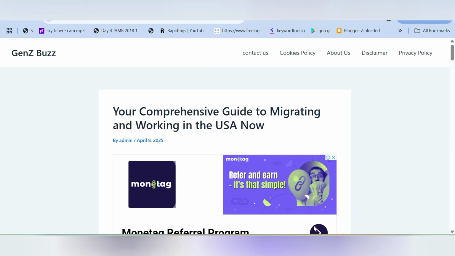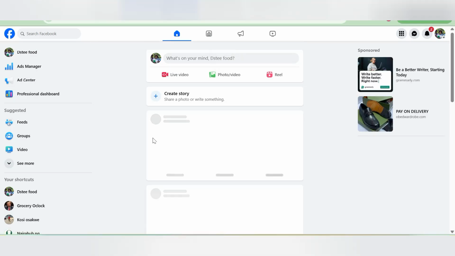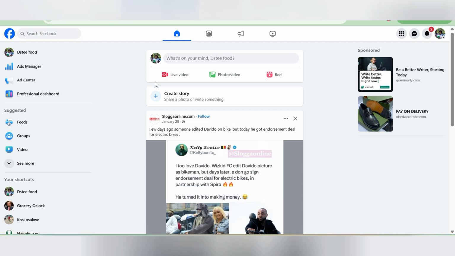And like I was saying, I make use of Facebook to grow my account. So how do I do that? If you go to Facebook, this is a Facebook account that I got for this. If you go to the Facebook account and search, for example, now, this is how I do it.